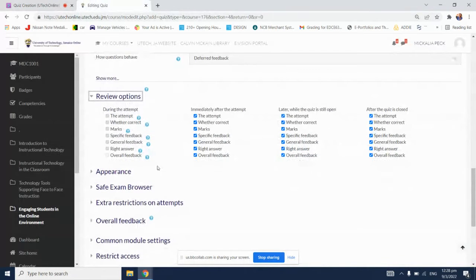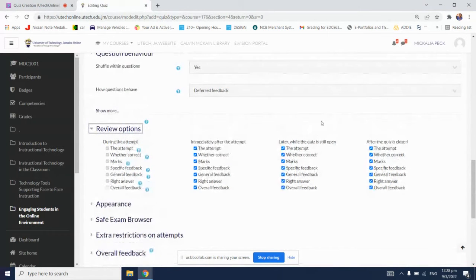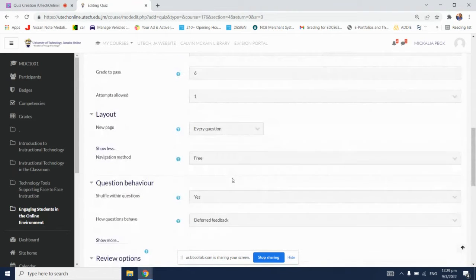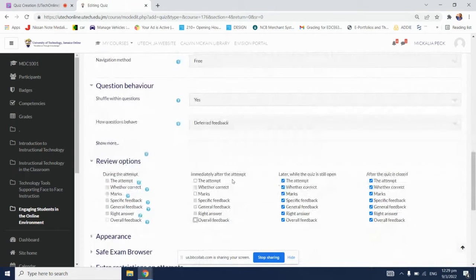Now, review options. These are enabled by default because of the question behavior we selected, but you can still disable them if you need to. If you don't want students to be able to see their results immediately after the attempt, you can disable this. And why would you want to disable this option? Simply because we have a period of 9th of March to 10th of March. You don't want students to be telling their other friends what the questions are that they should expect and what they had put for their answers, right?